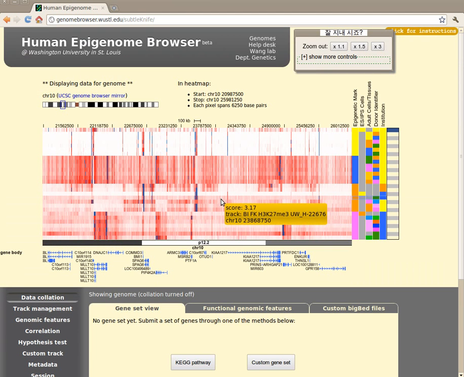Alright, so we opened up the Human Epigenome browser. Right now, this browser is best viewed with the Google Chrome web browser. It also works with Mozilla Firefox and Safari on the Mac, and it doesn't work with Internet Explorer at this time.